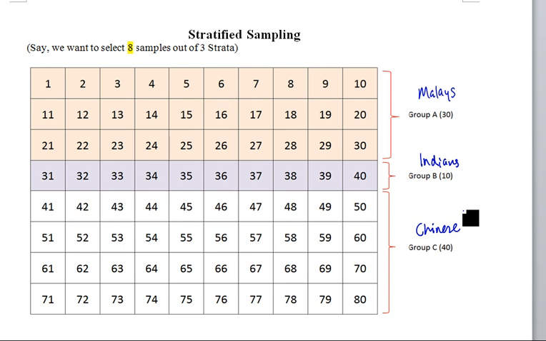Chinese, English, right? Suppose you have 80 people, out of which 30 are Malays, 10 are Indians, 40 are Chinese. And you want to find out, for example, food preferences. Yeah, food preferences, that's why it makes a difference. Race makes a difference, right?